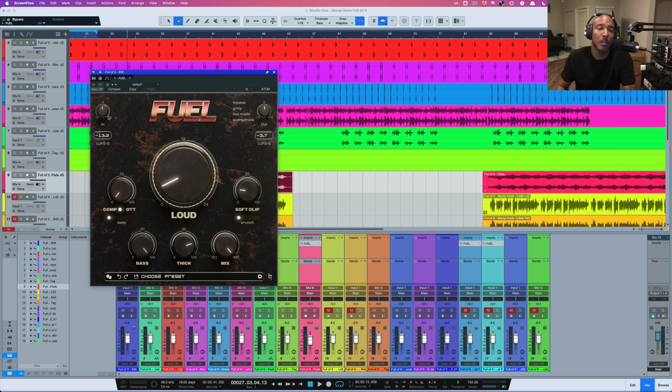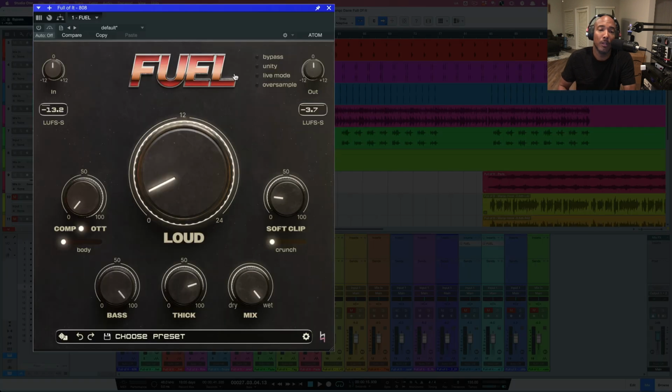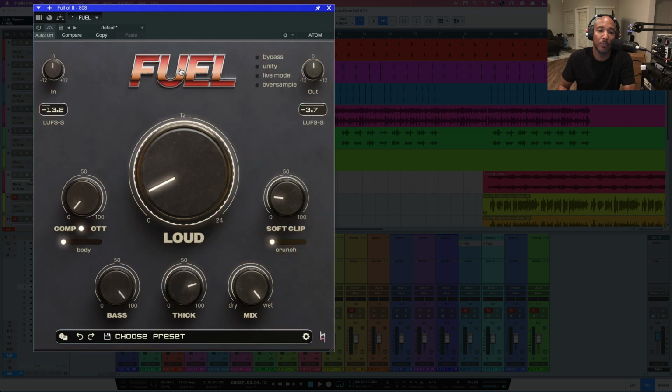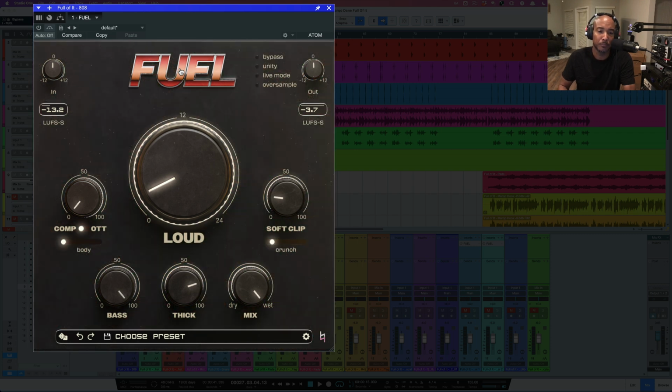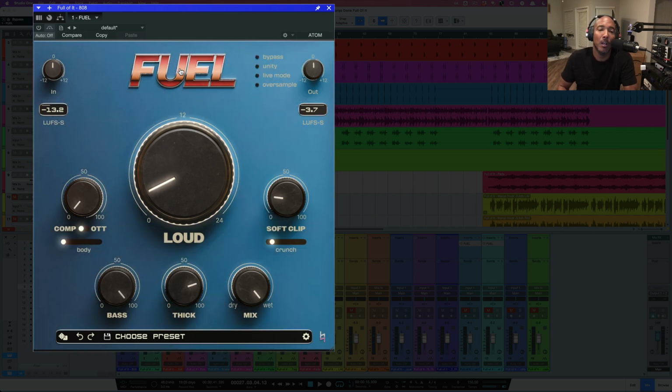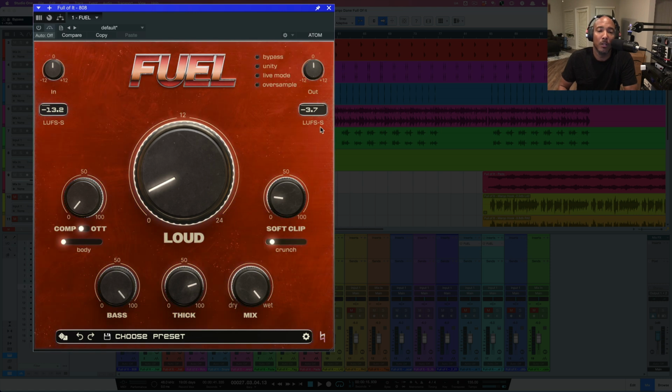So starting here at the top, we've got input knob, we've got output. We've got LEDs here. You can't really see it right now because of the UI I'm using, but if you click the feel logo, you can cycle through different UIs here. And okay, yeah, so you see the LEDs here. We've got oversample, live mode, unity, and bypass, and got a nice couple options here with this. All right, we've also got this knob here.